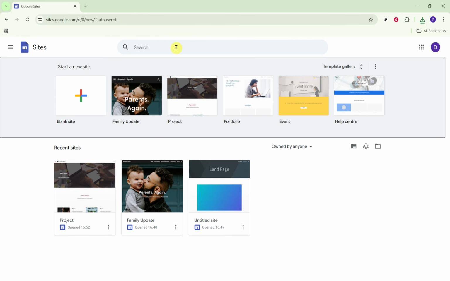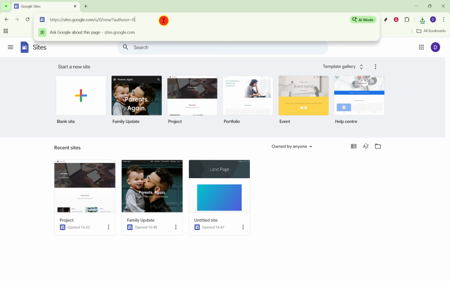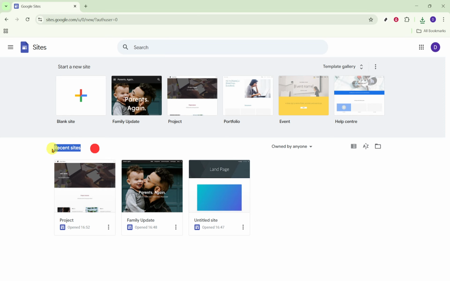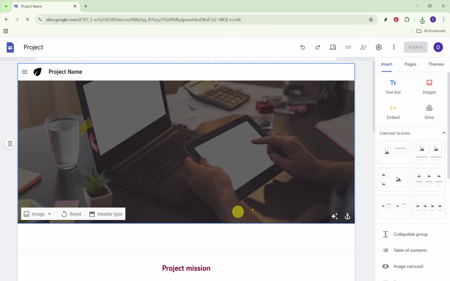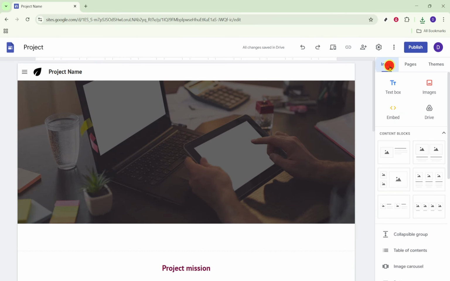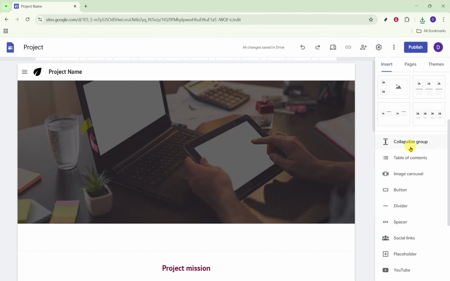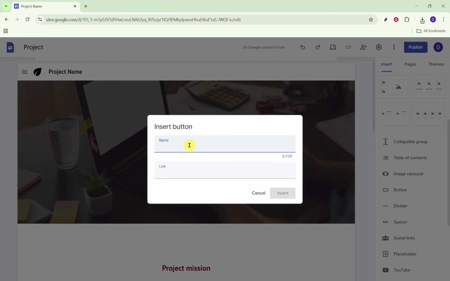First, open Google Sites in your browser and sign in if needed. From the site's home screen, open the site you want to edit. I'll be working on a sample page, but you can follow along on any page where you want an on-page jump link. With your page open in edit mode, look to the right side panel and select Insert. In the Insert tools, choose Button. This creates a call to action style element that will wire up to a specific section of the same page.